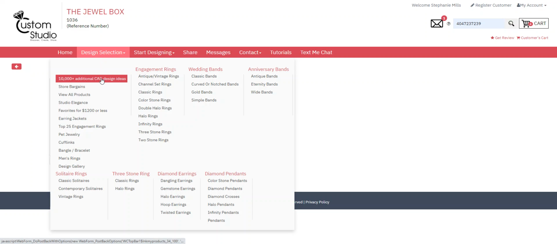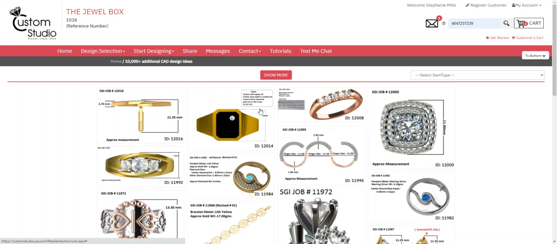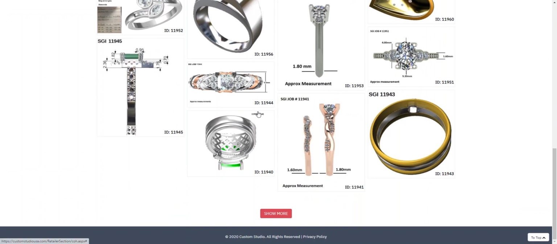You also have within our own directory the ability of 10,000 plus CAD designs that you can access. Any of these designs can be easily modified. And so with Custom Studio, you will be able to expand your entire offering of what you can bring to your own customer base.